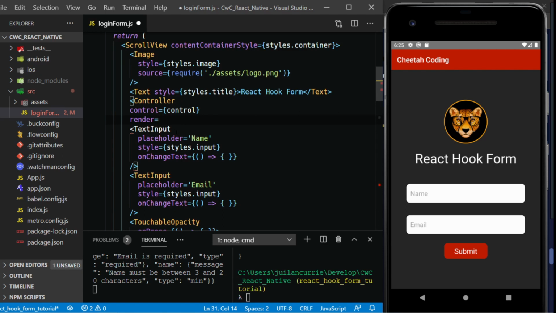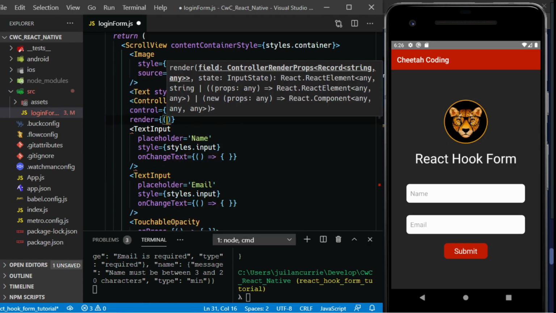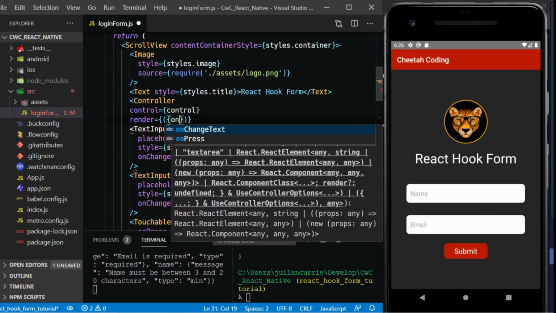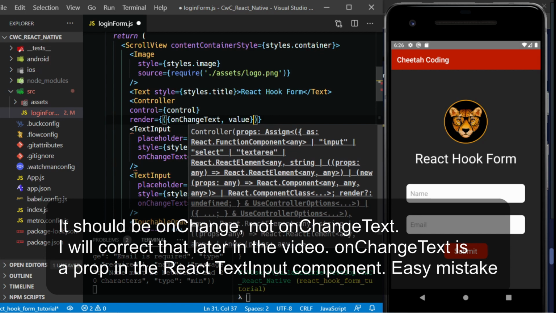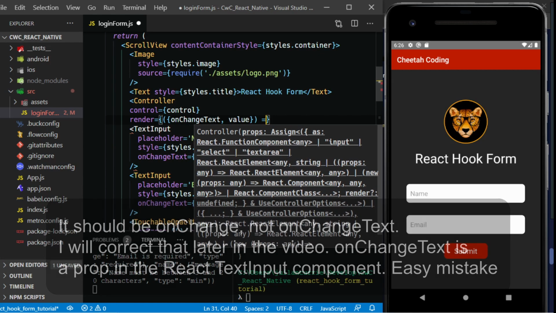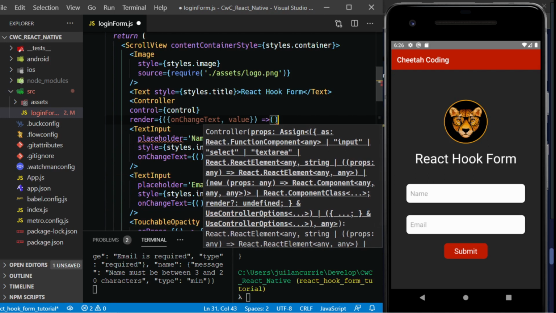So render takes in a few different values. So first I'm going to write these out for you and then explain what they are. So parentheses, and then I want to say onChangeText and get our value. Okay, and this is a function. So let's do arrow function, and then I want parentheses here.